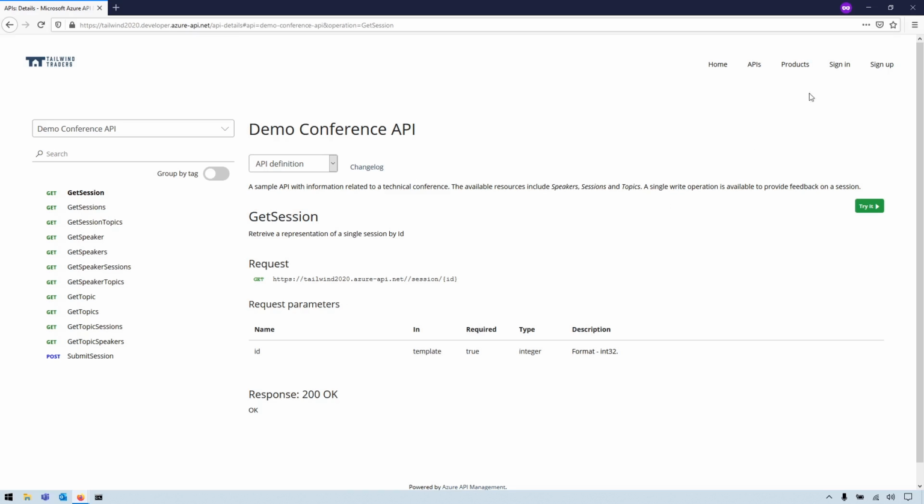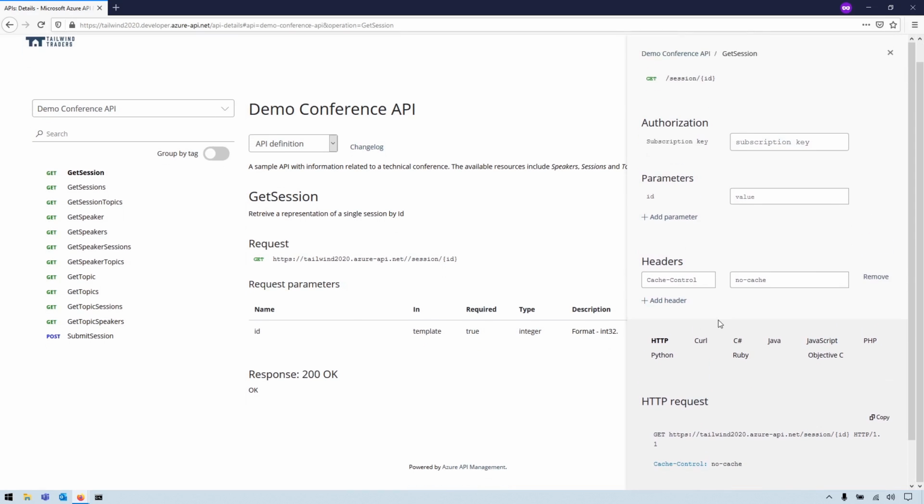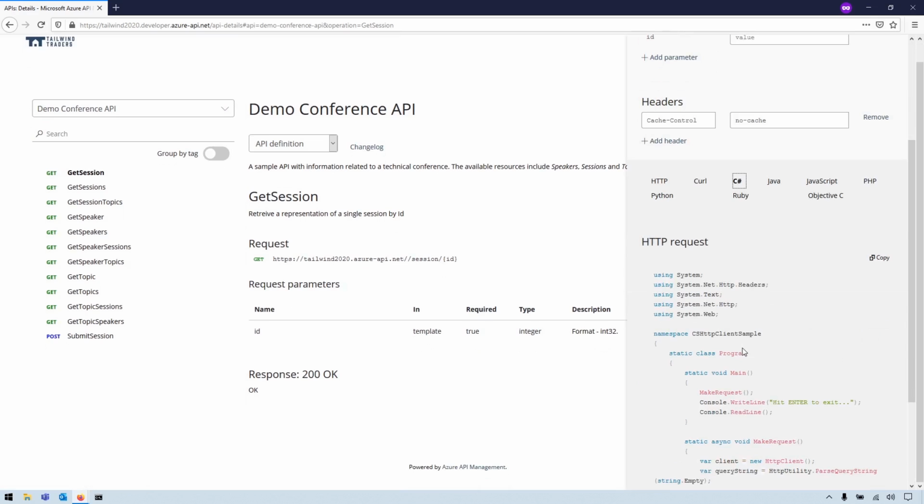Also, if I were signed in as an application developer, I would be able to test my API in the interactive console and alternatively copy a snippet of code to write an application in a very short manner.